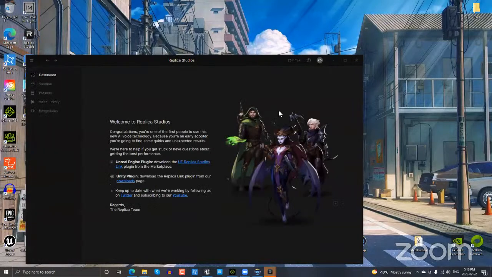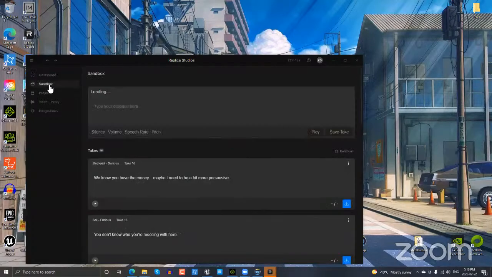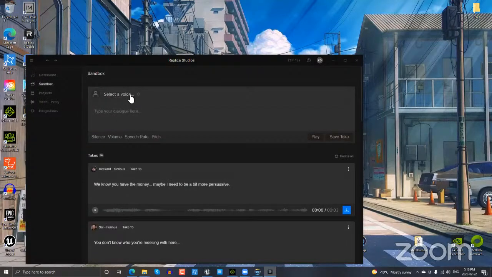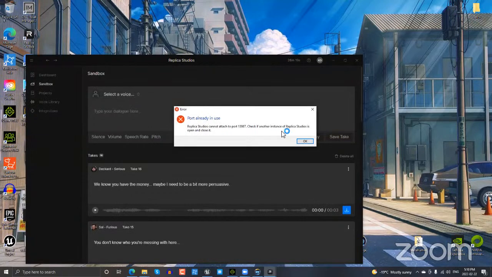Okay, so in the Replica Studios application, what you do is you basically just go to your sandbox. This is where you kind of play with stuff. You can select a voice for whatever character you want.